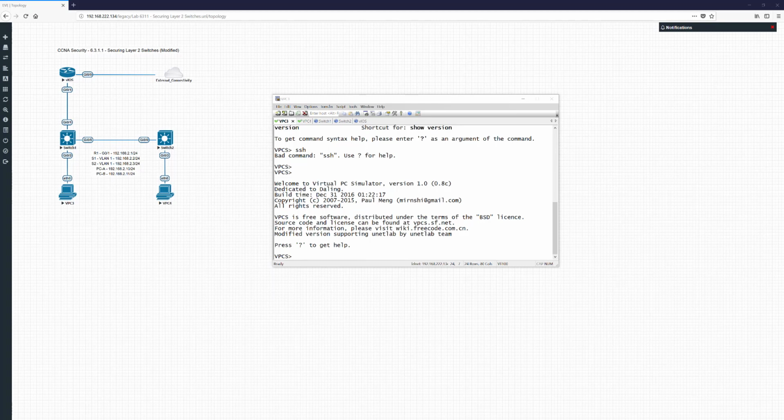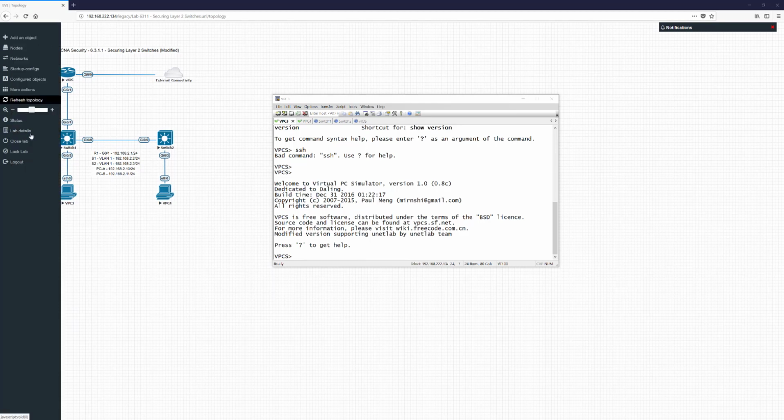So we're going to jump in now, and I've put together a task list here. These are the steps that we're going to go through. We're going to configure host names, IP addresses and passwords. We're going to configure SSH version 2 on the switches. And this is where the modified bit comes in, because instead of using the VPCs in my topology, I'm going to attempt to connect from my physical machine that we're using now to the switches in the virtual environment.